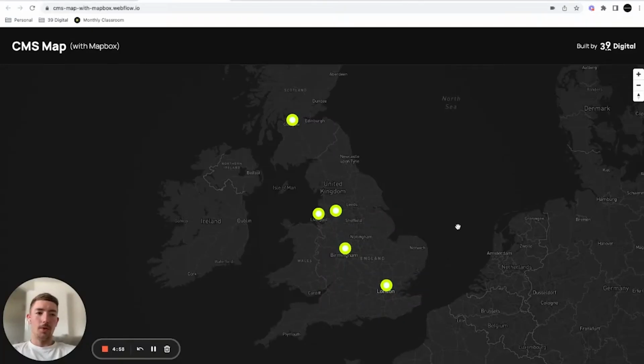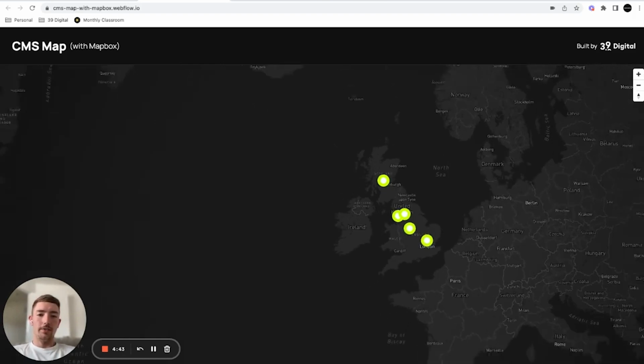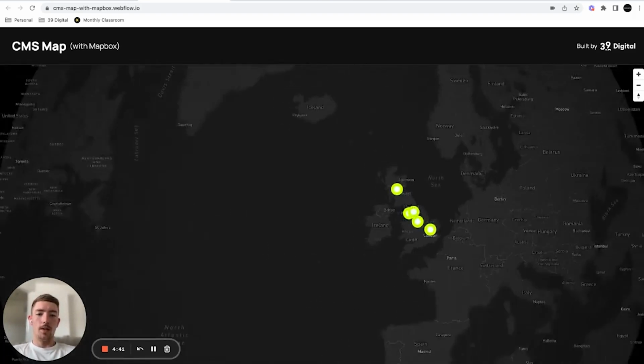Hey guys, just wanted to hop on and give you a quick overview of a new feature that we've recently figured out how to do, which is customizable, stylable CMS maps within Webflow with very little code and no additional cost. So as you can see, it's a very slick map, works really well.